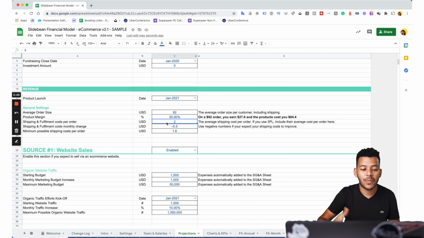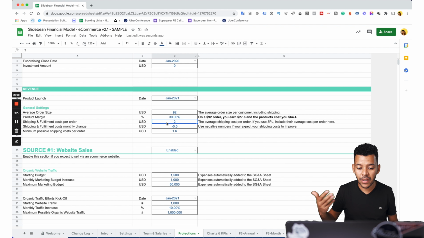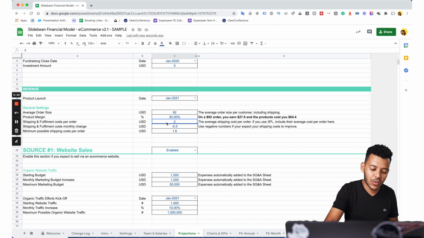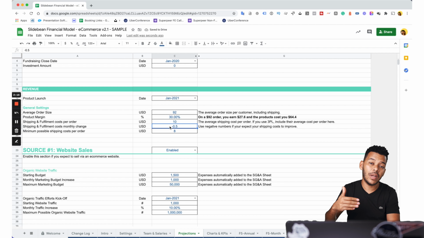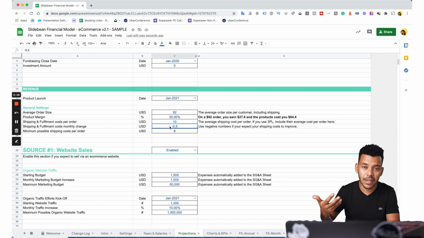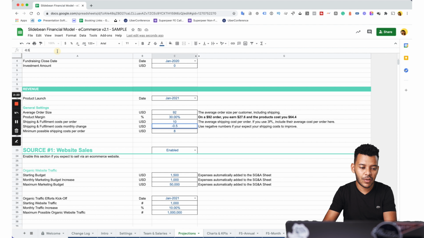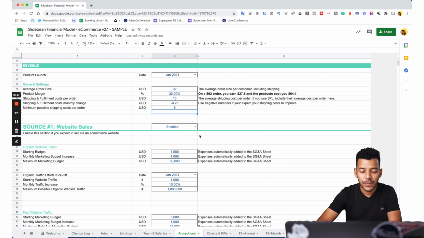So next up is shipping and fulfillment, and we even have some functionality to let you estimate how your shipping and fulfillment may evolve. For example, as you start, your shipping may be more expensive, but you can assume that the shipping costs could increase or decrease. Most of the time they will decrease as you get more volume. So maybe you'll say that every month on average, your shipping cost is going to decrease by 25 cents. And that's going to get to a minimum of $8 per order on average. Likewise, you can assume that that cost could go up and just use a positive number instead of a negative. Okay, so all these costs are going to be translated automatically into your cost of goods sold, of course. So no need to worry about that.